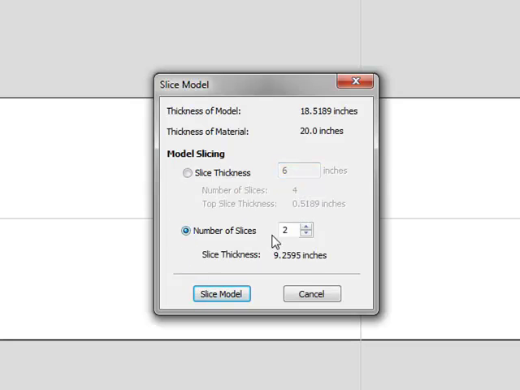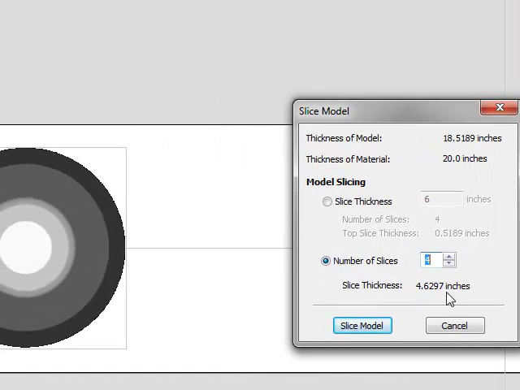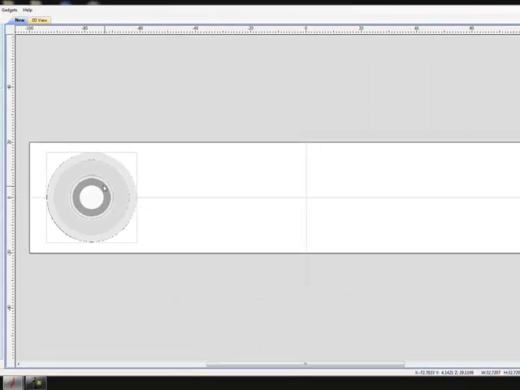Now, I can change that to, say, 3. You know what I mean? And if you look, it changes the slice thickness. I might change it to 5 slices. But in this case, you're talking about 6 at 18 inches. You'll see how it divides the slice up into 6.173. I'm going to go to 4, which will take the slice thickness to 4.627, and I'm going to hit slice. If you look, what it did is it created slice 1, 2, 3, and 4.